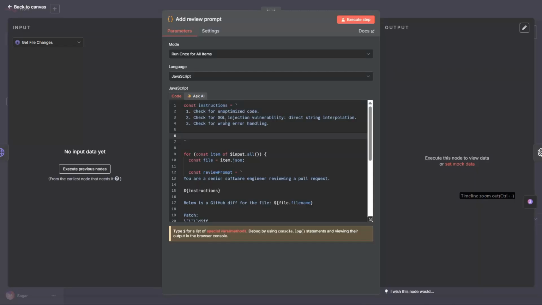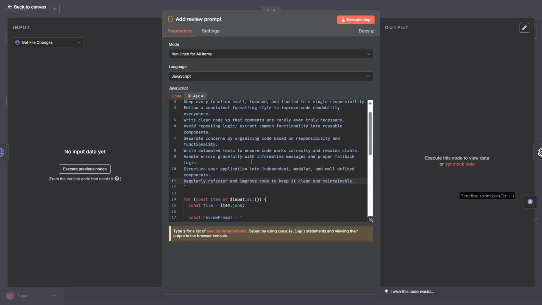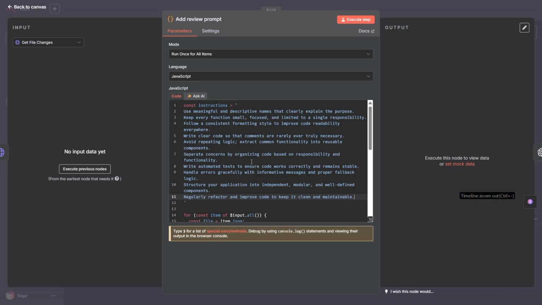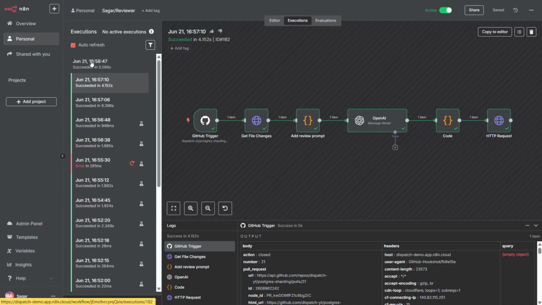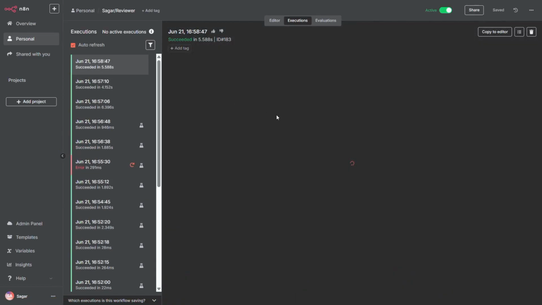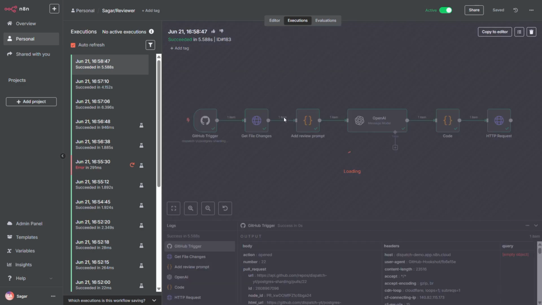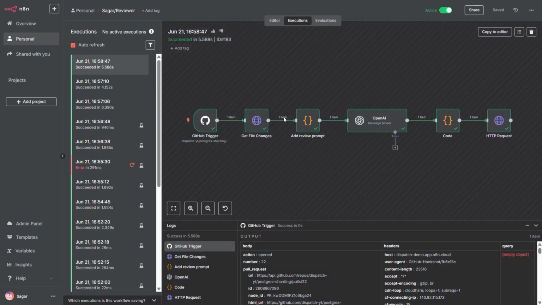You can customize the AI's behavior by modifying the prompt. Want to focus on security? Add security guidelines. Need to check for specific coding standards? Include those rules. And there you have it. A fully automated AI code reviewer that works 24/7, never gets tired, and catches issues your team might miss.